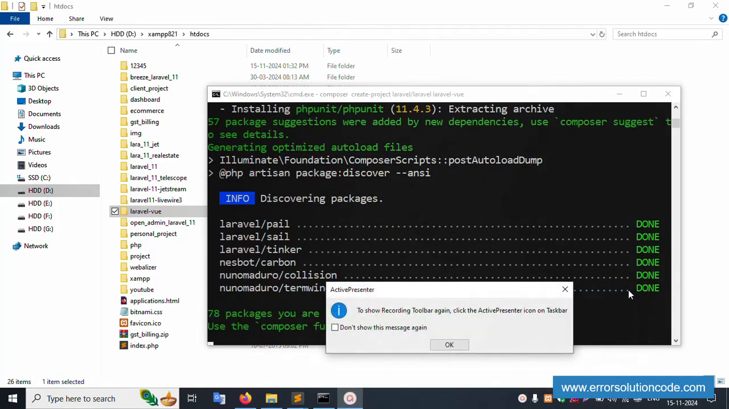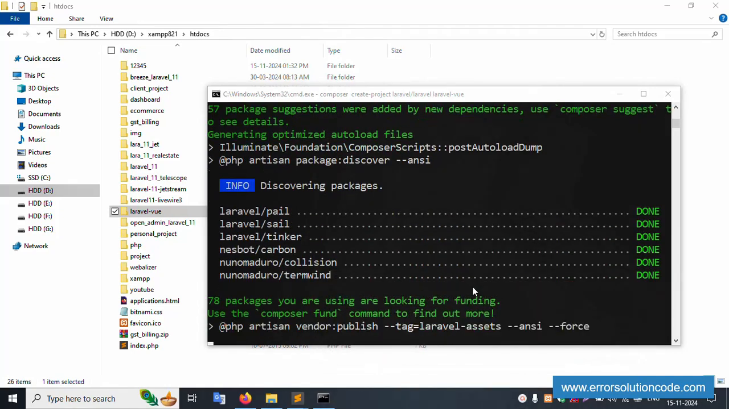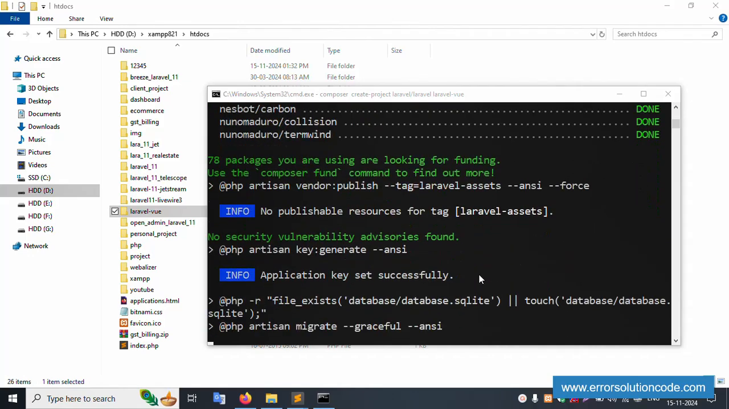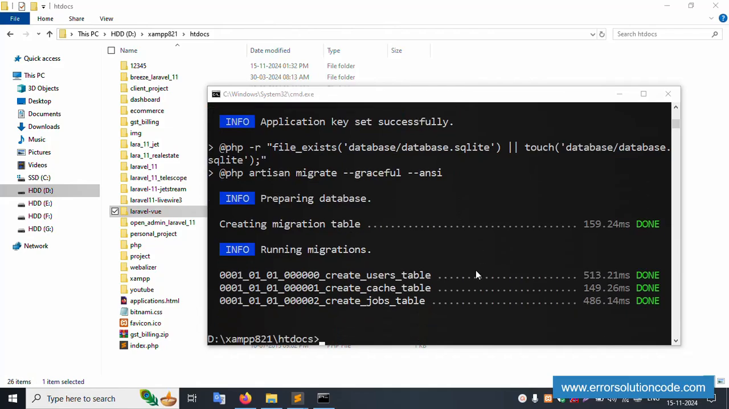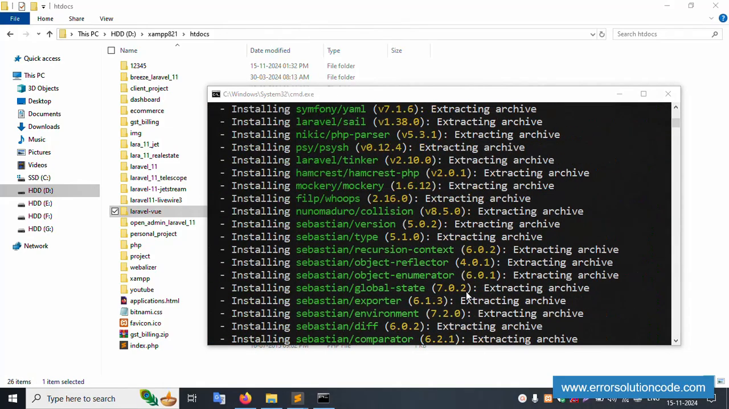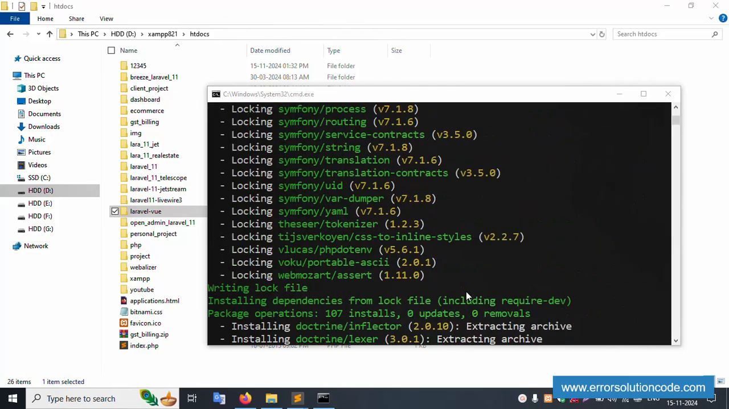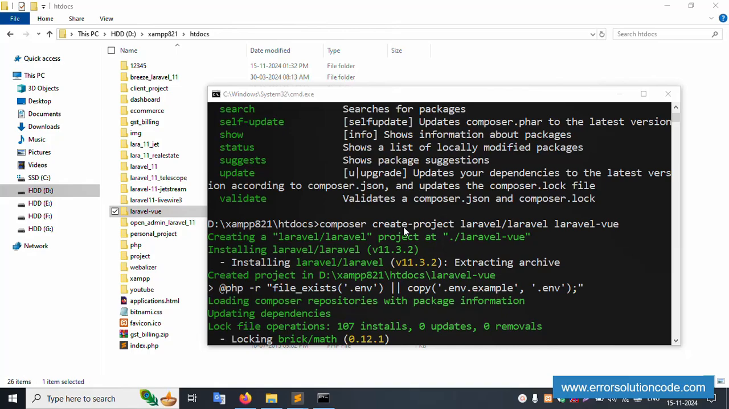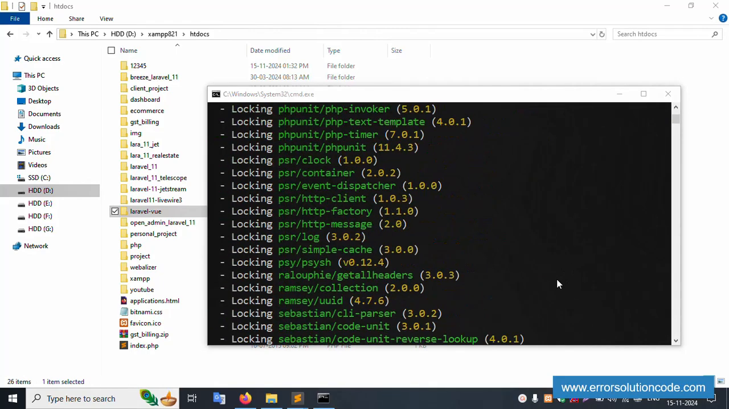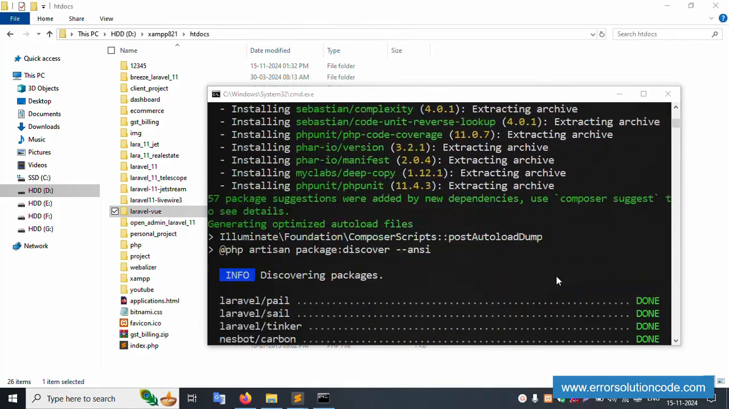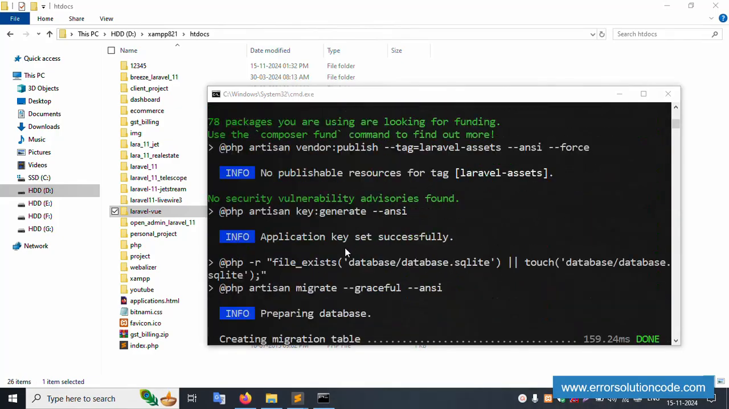Successfully, the installation is done. Please wait. All migrations are created successfully. This first command is successfully done. The command is composer create-project laravel laravel_vue. Installation is successfully done. Please check that all the installation is done, and all packages are done.